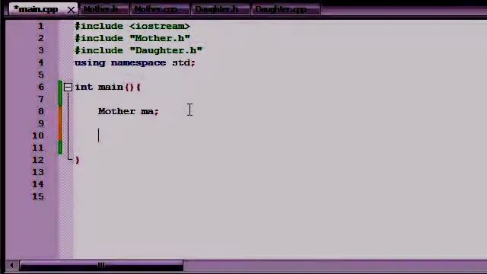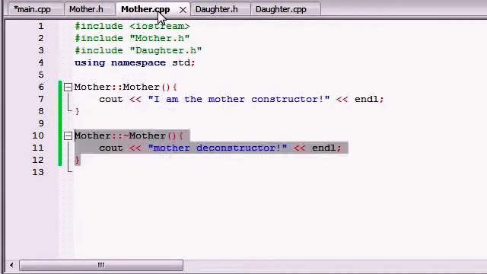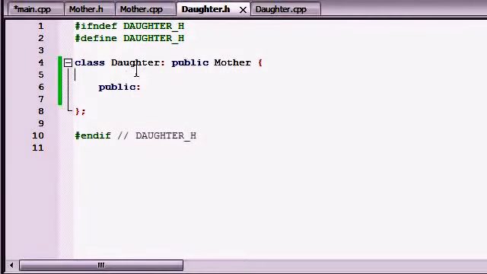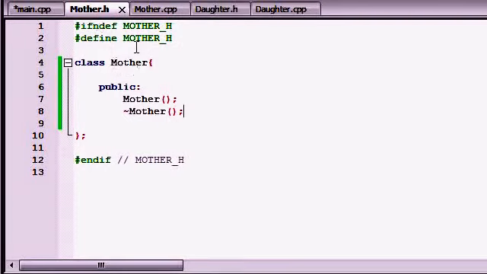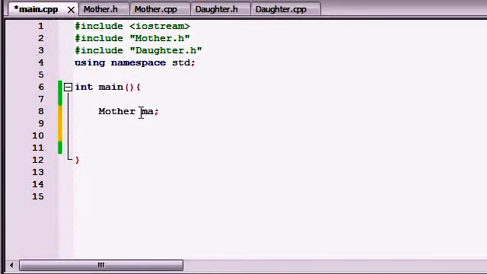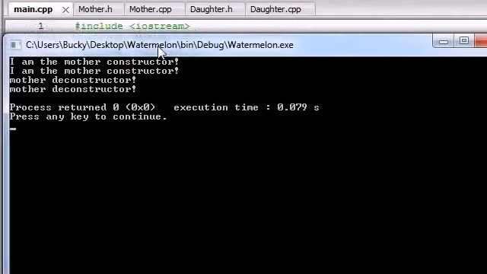Now remember, at the beginning of this tutorial, I promised you guys that even though the daughter is inheriting all the stuff from the mother, it is not inheriting the constructor and deconstructor. So let's go ahead and build a daughter object. Daughter, and we'll just name this Dina because that's a nice name. So let's go ahead and build and run this and see what we get.